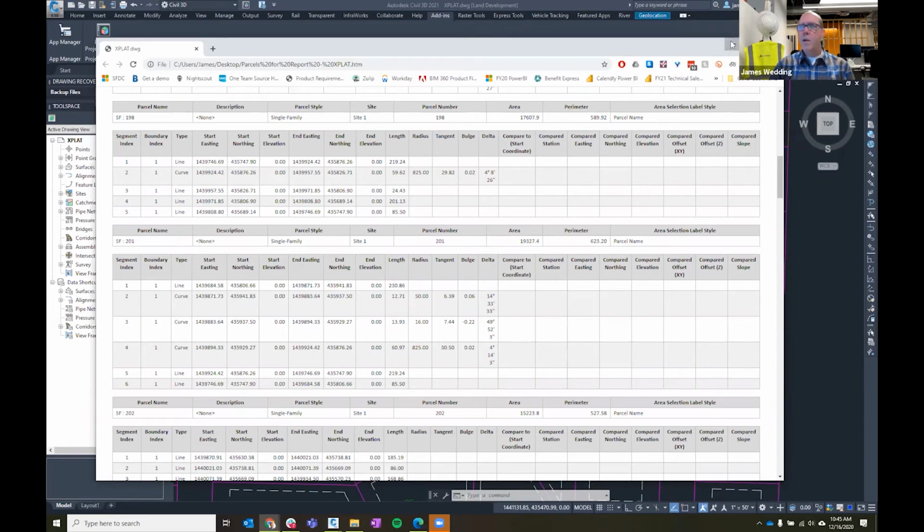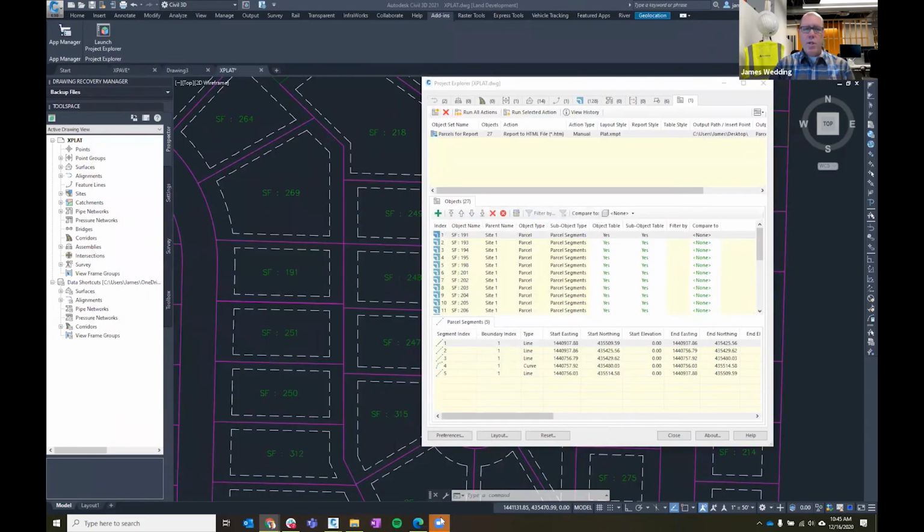So let me close this for a second. I am going to cheat and look over here and see what some of you folks have had to say. Section editor is great, but you're right, this is absolutely quicker. We talked about the layouts, and then Tom, thank you. One of my favorite features of Project Explorer is to show the profile view of a pipe run across multiple alignments. So yeah, let's take a look at that.